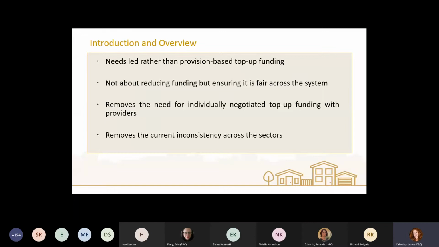It will remove that need for individually negotiated top-up funding that we currently have with providers, and it will therefore remove any current inconsistency that we have across the sectors as well.